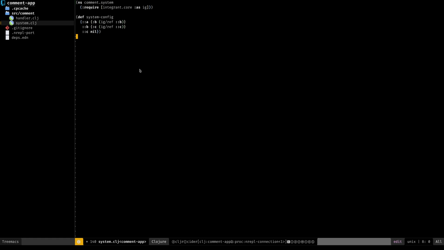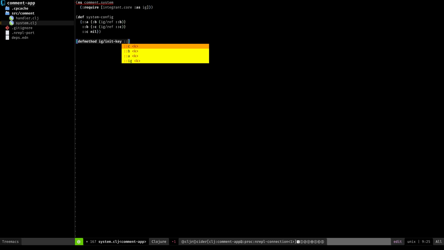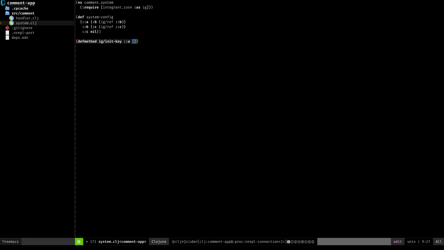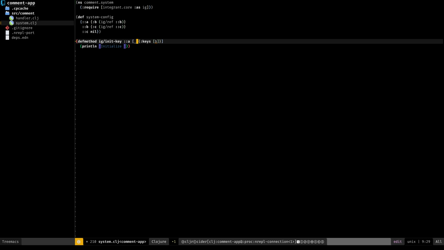To define the lifecycle functions, Integrant uses multimethods. This multimethod is on the Integrant init-key, dispatched by the keyword in the system map. The argument is the entry on that system map. So the first argument will always be the key, and the second argument will be this map. And here we are initializing, perhaps returning A. Same thing for B and C.